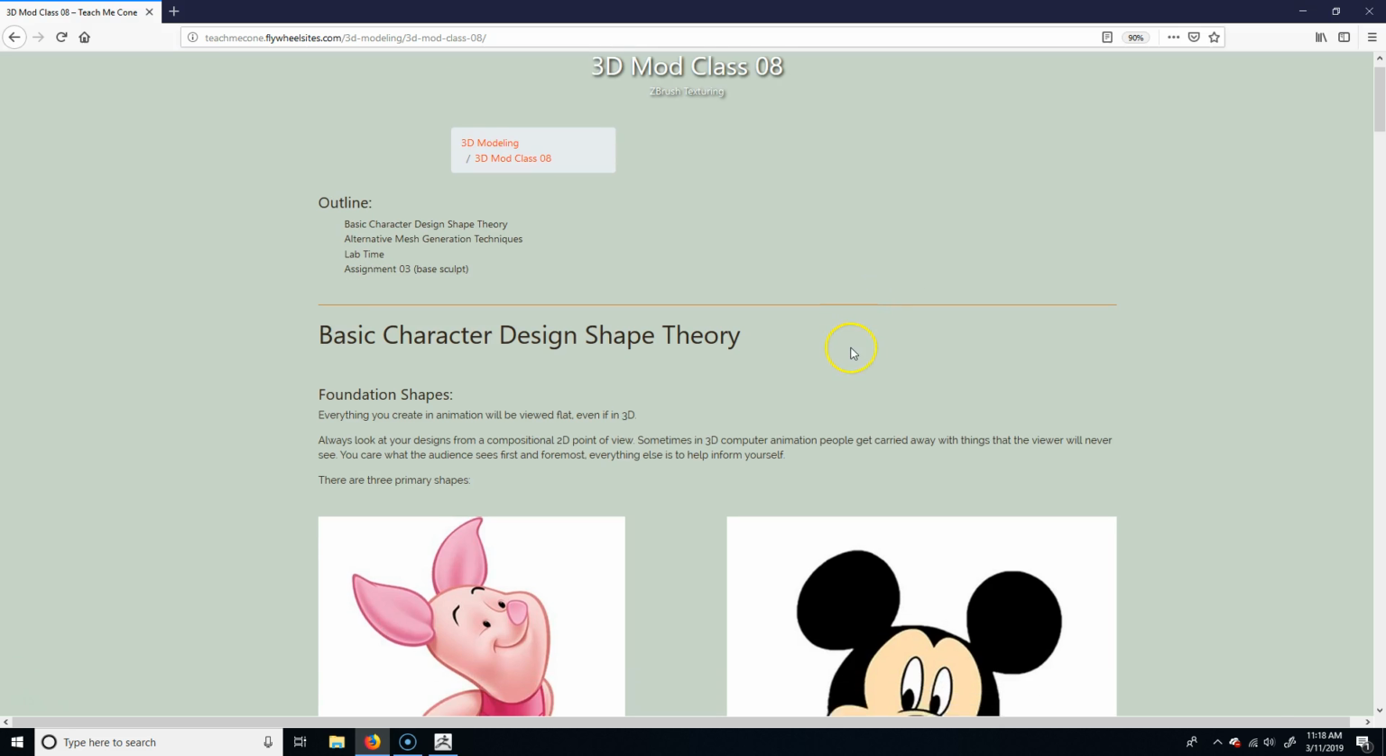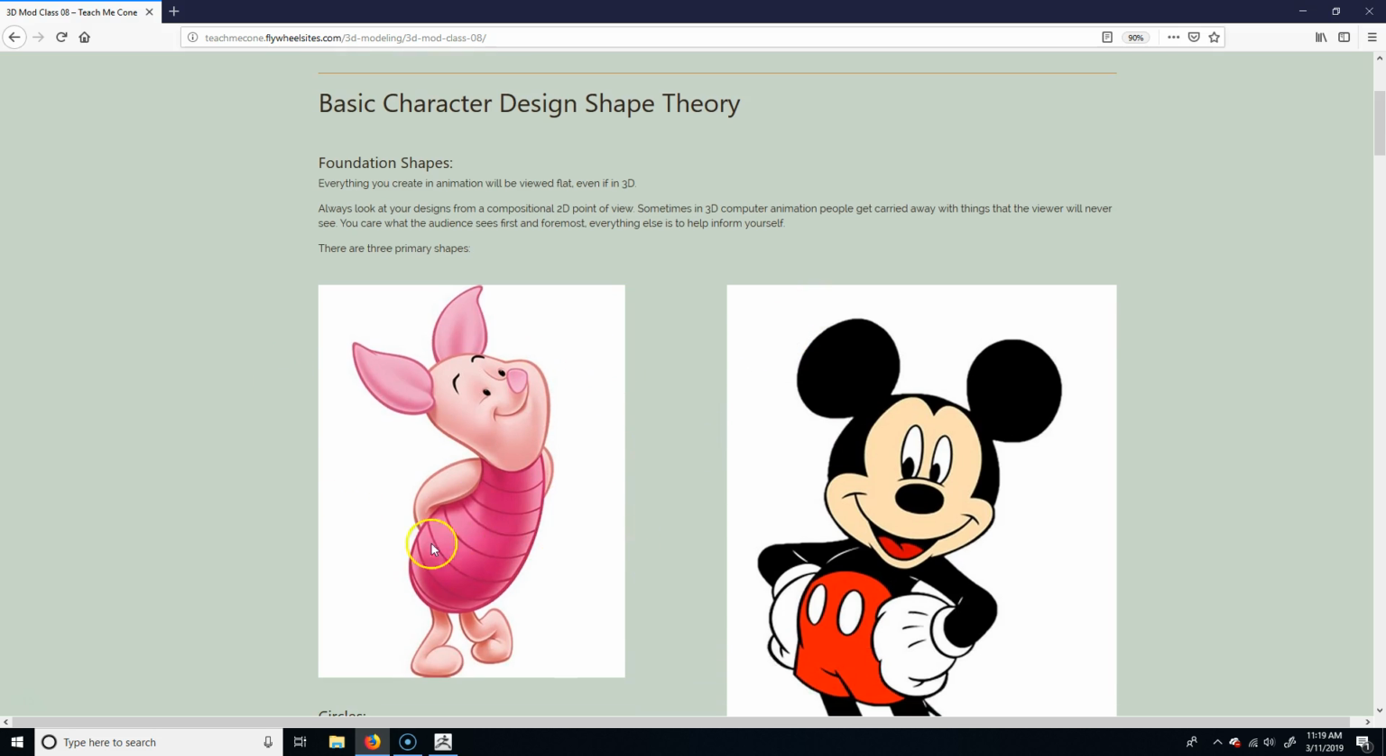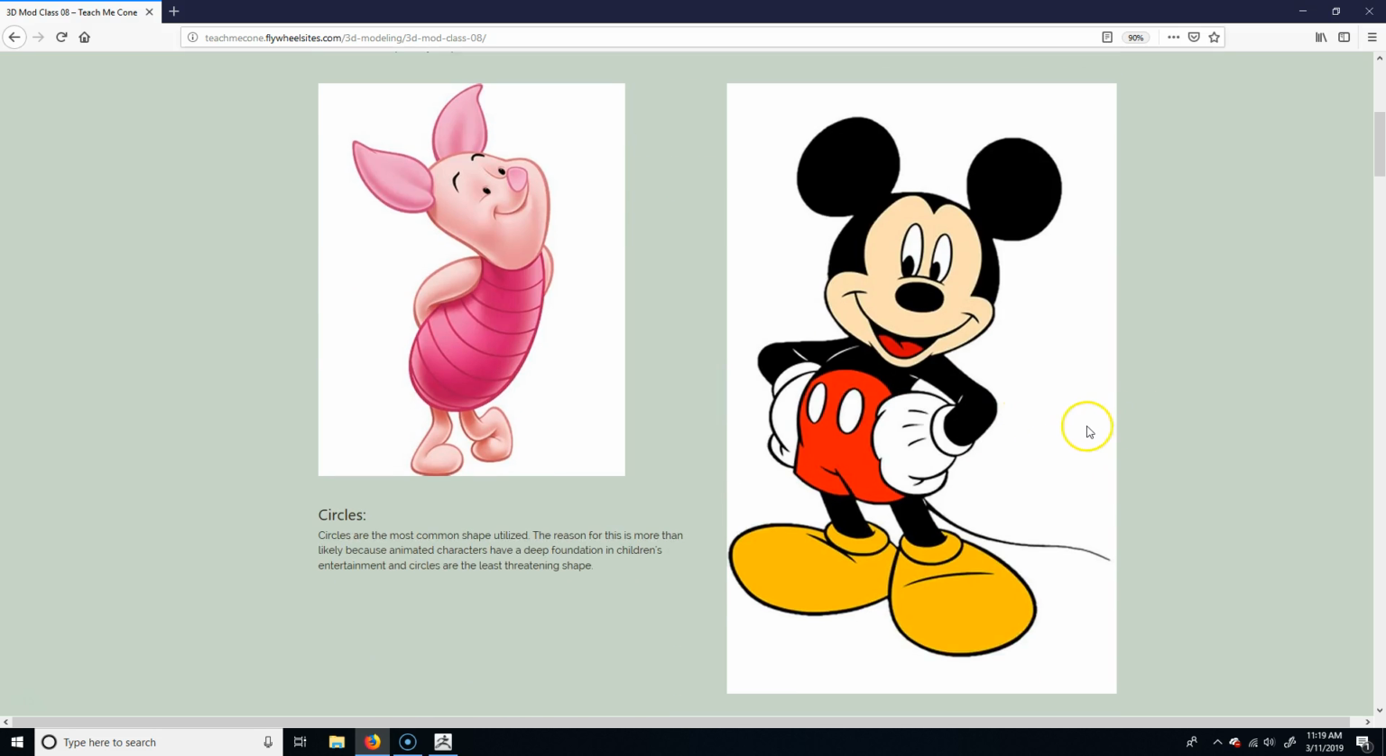So the first one to discuss, which is probably the most used one of any of them, is the circle. So the circle is basically cute and cuddly. It's the most non-threatening of all shapes. If I were to throw a ball to you, you would probably try to catch it. If I were to throw a dagger at you, which is not round, you probably would not try to catch it.